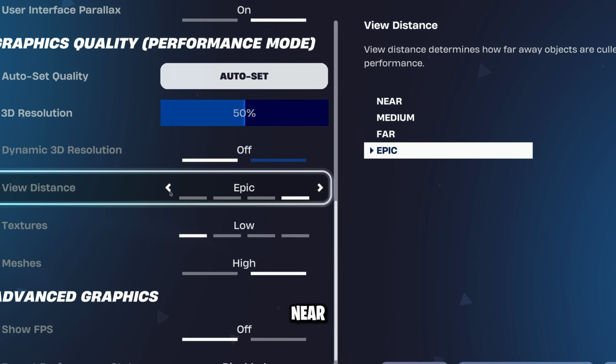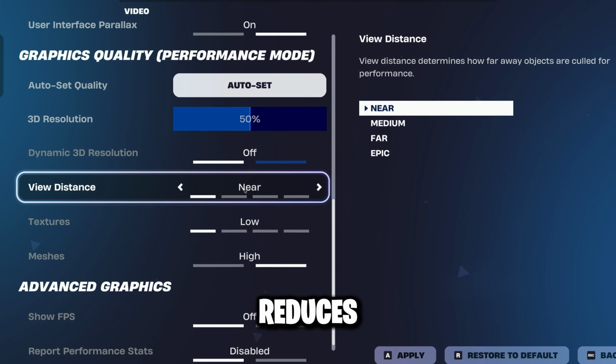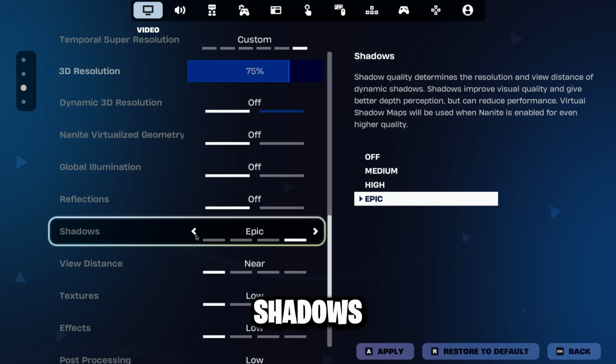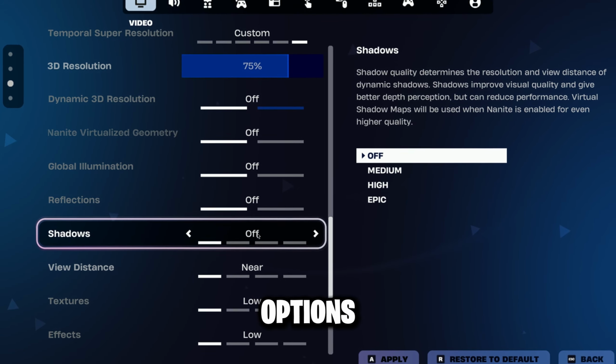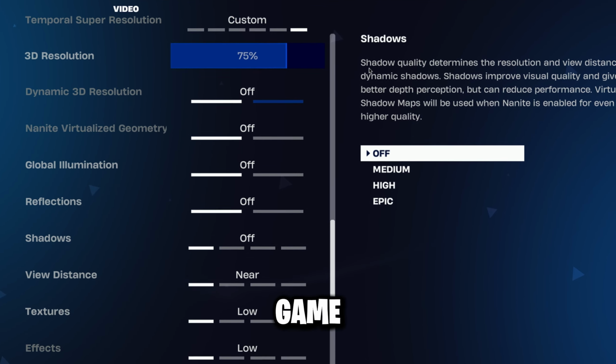Change view distance to near. This limits how far the game renders buildings and players. It slightly reduces visibility, but gives a nice FPS boost. Turn shadows off. Shadows are one of the most demanding graphics options in Fortnite. Disabling them instantly improves FPS and makes the game smoother.